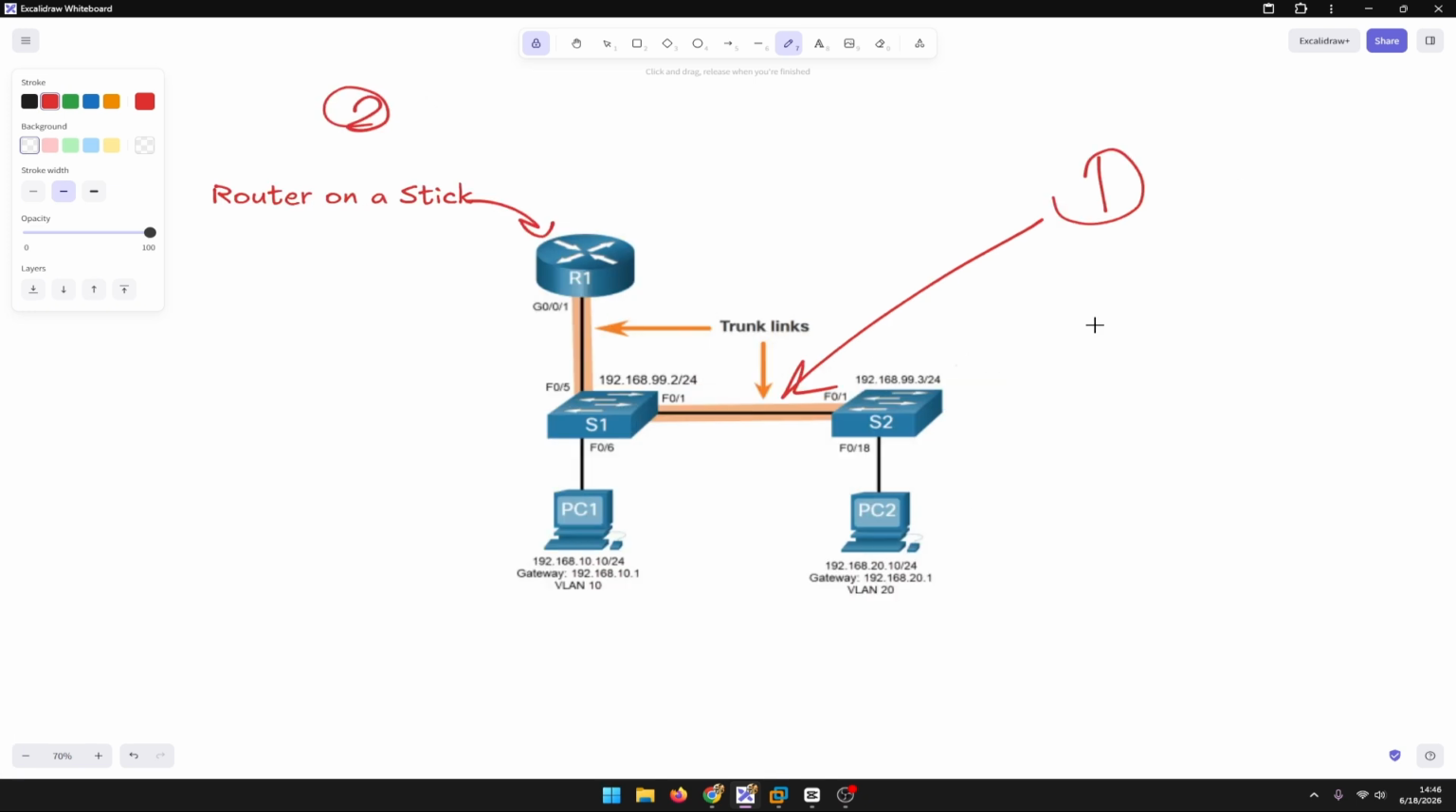Now, here's the technical magic. How does the trunk port keep VLANs from mixing? It uses 802.1Q tagging. A little tag is added to every Ethernet frame that passes through a trunk port. That tag says I belong to VLAN 10 or I belong to VLAN 20. The receiving switch reads the tag, strips it, and delivers the frame to the right VLAN.